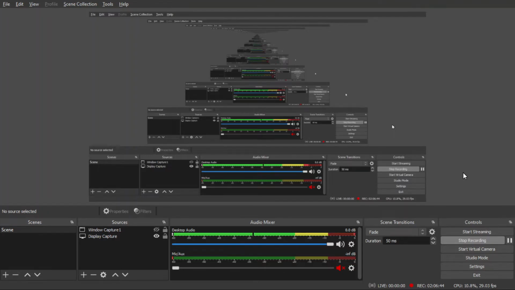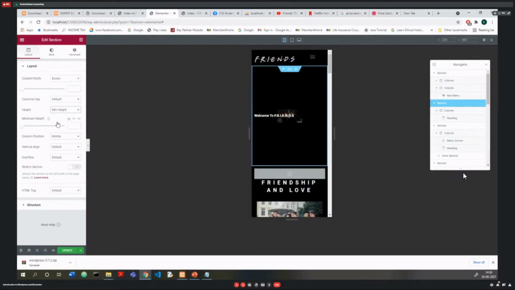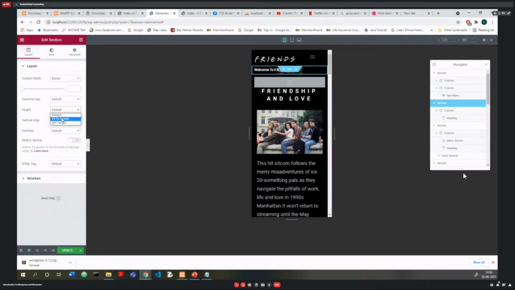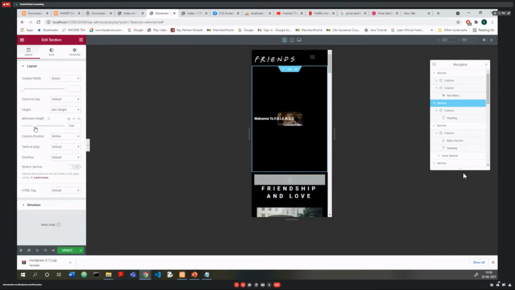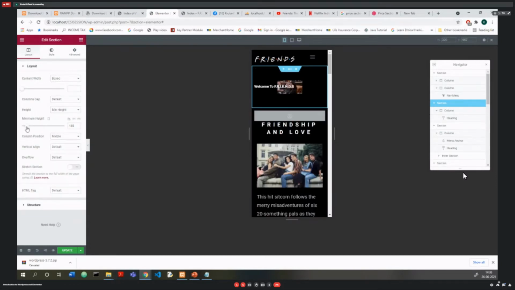In the layout, height is going to be main height. Okay, and see now you can see. Let me just change to minimum height, and I can even increase and decrease the minimum height. Now there is some issue with this video. Okay, we will just look at it, don't worry.